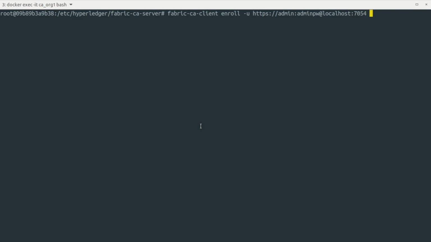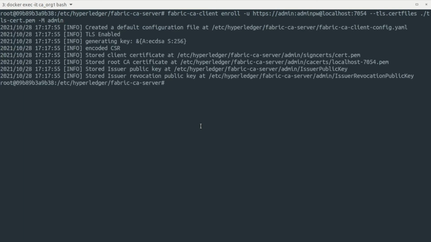And here we have to pass the TLS certs as well. So let's pass the TLS cert files. The TLS cert is present inside this current directory with the name tls-cert.pem, and then I'm passing my custom directory where I want to store the admin certificates. So I'm giving the name as admin, and let's hit enter and see. Okay, great. So our admin got enrolled, and those certificates are stored inside this directory, which is admin.